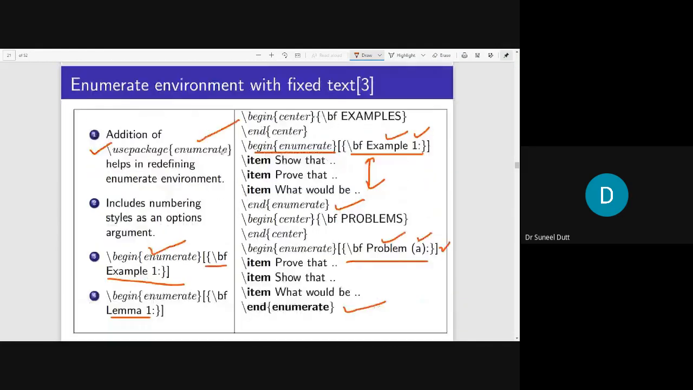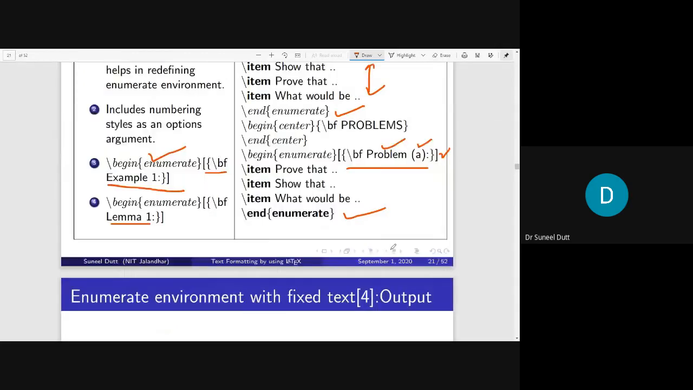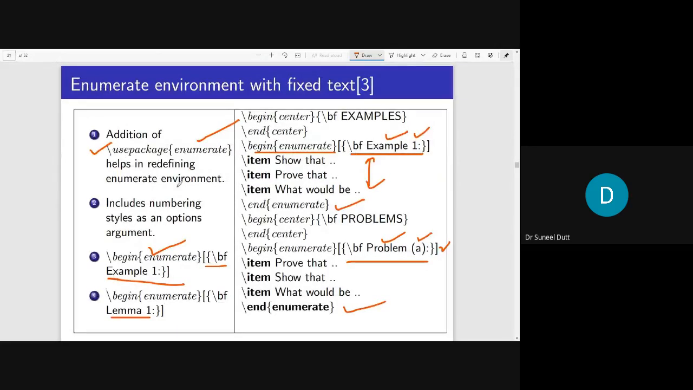So again, the same logic will be applied, that if you want to have a certain impact throughout the document, you use the renew command. But in case you want to have this impact localized or only in a certain part, then you can use this enumerate package to have this sort of feature by controlling the labeling and the numbering with the help of an optional command given along with the enumerate environment.